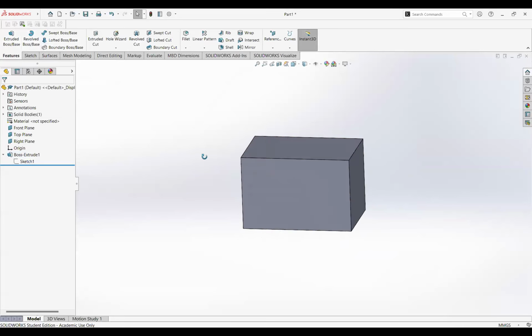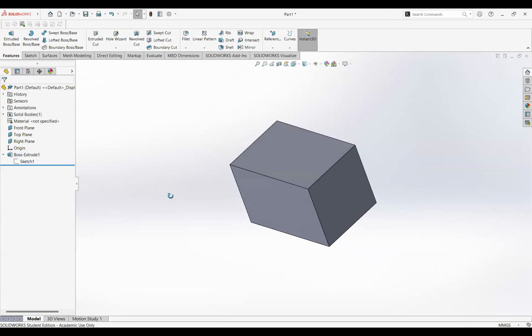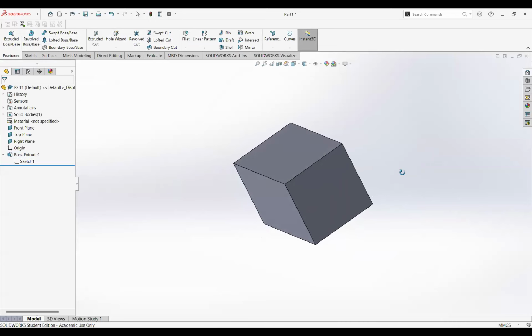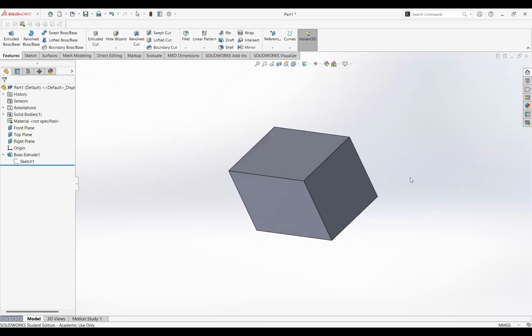Second thing is that now we have a cube, but we cannot do anything with a simple cube. So in our product, there will be other features. So suppose if our product is a cube and then we want to apply some forces on it. So on these corners, the stress concentration will be there. So one of the ways to reduce the stress concentration is using the feature fillet.